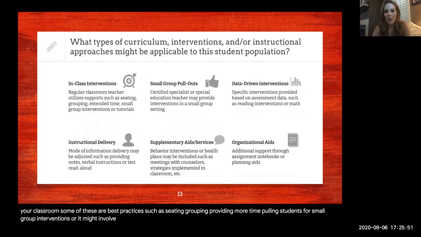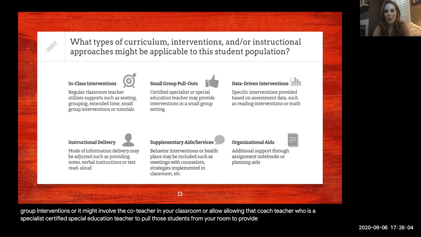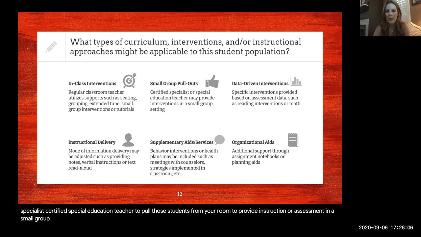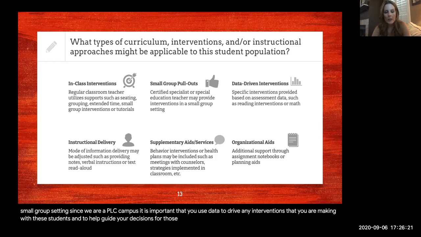it might involve the co-teacher in your classroom, or allowing that co-teacher, who is a specialist, a certified special education teacher, to pull those students from your room to provide instruction or assessment in a small group setting. Since we are a PLC campus, it is important that you use data to drive any interventions that you are making with these students and to help guide your decisions for those interventions.